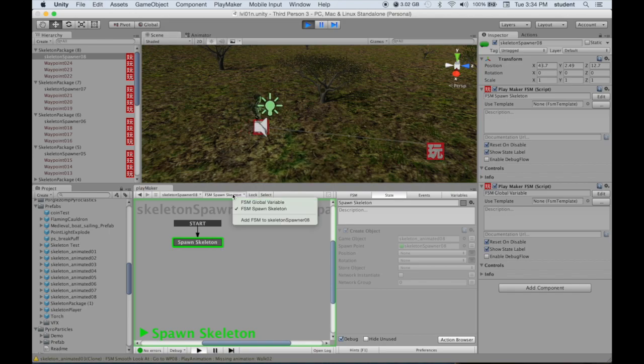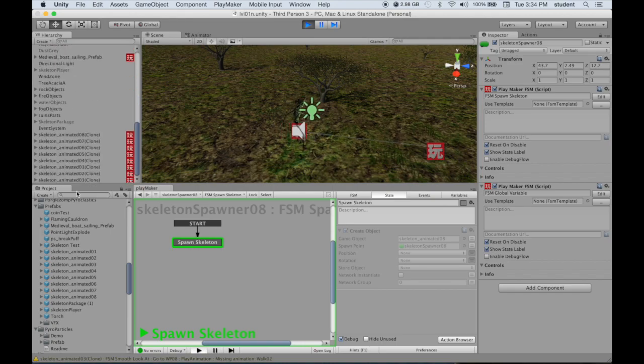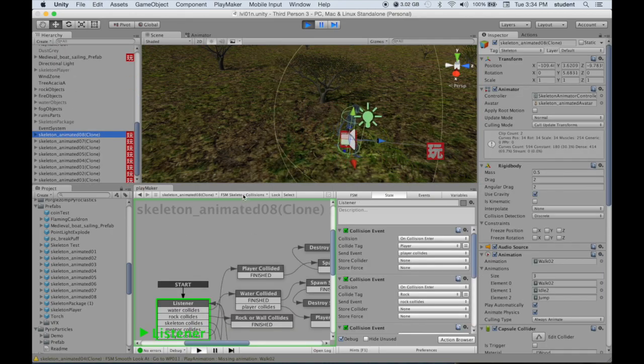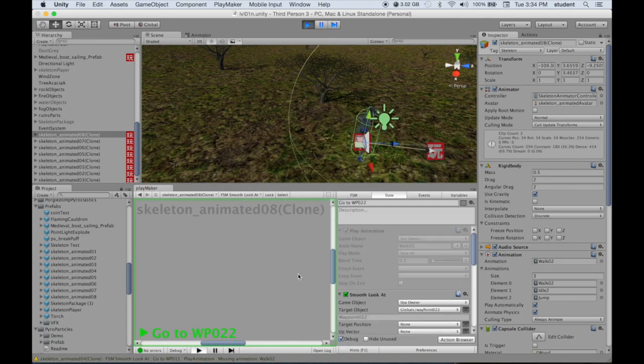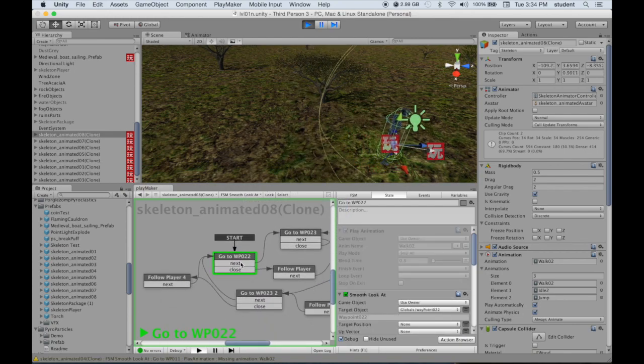And let's show that it's a clone of a skeleton 08. If I show the state machine, it's going to waypoint 22. Once it hits waypoint 22, it's going to waypoint 23.